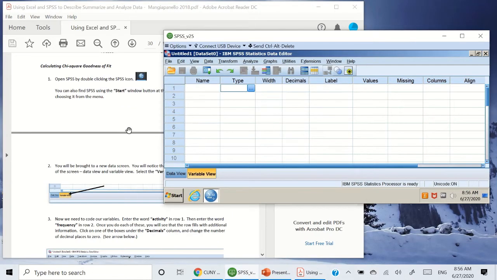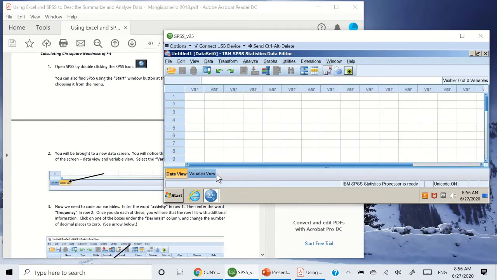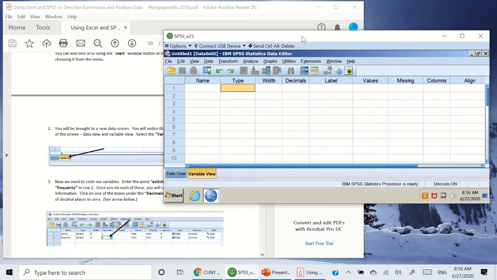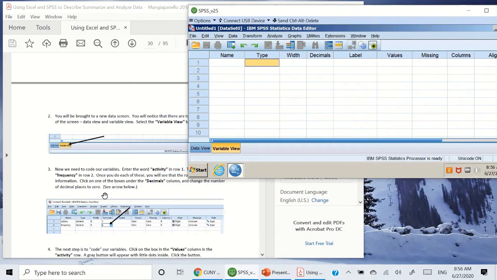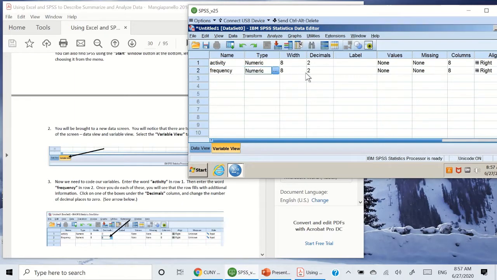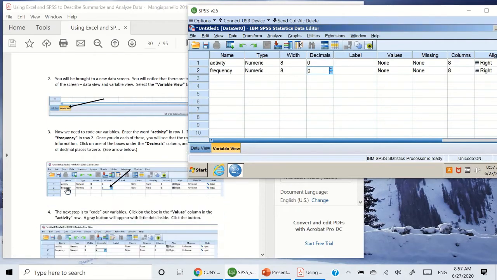I have SPSS open already here. You can see that there is a data view and a variable view. The one you want to go to first is the variable view. We need to code our variables. Enter the word activity in row 1, and then below it, frequency. Now set the decimals to 0 for both of them.